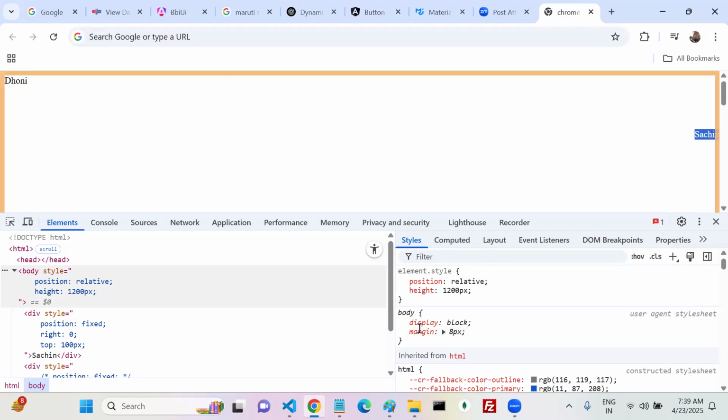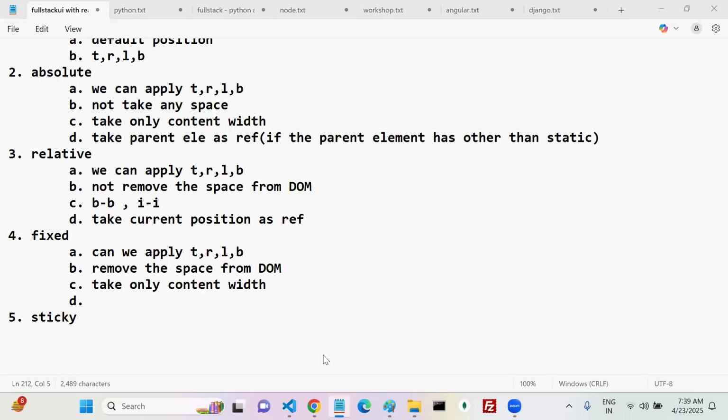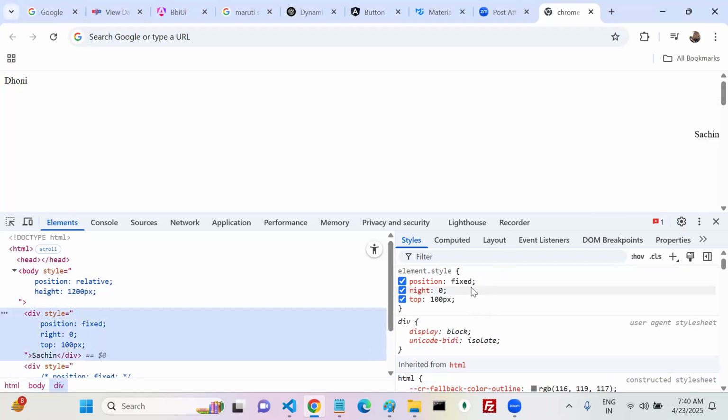The last one is like what? Sir, in right we only write 0 pixel. Sir, can you please open the browser console tab? Okay. Sir, in right you only mention 0 and top 100 pixel. In right we don't mention the unit, but it works. But in top, if we put 100, it does not work. Sir, if we remove the pixel unit from top, it does not work, right? But in right, it works, sir.